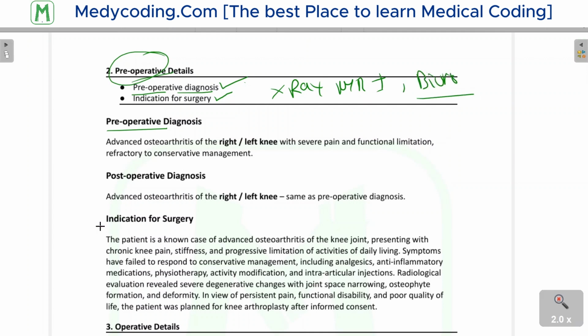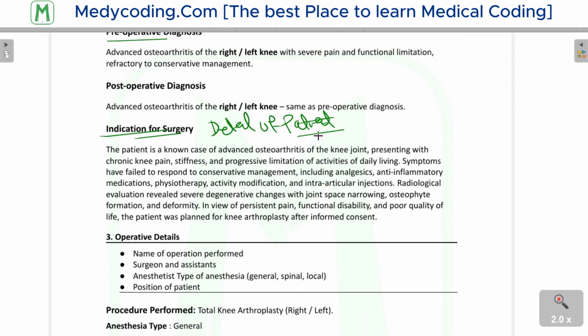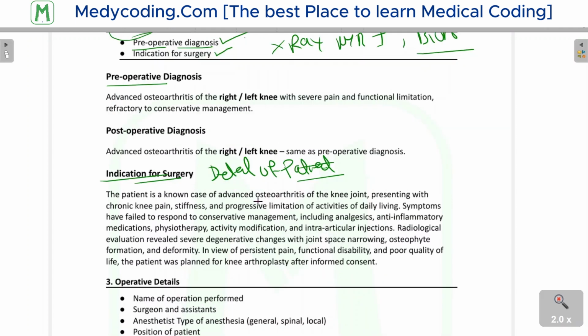And the indication. The indication is very important to understand the scenario: how the patient is, what the situations are, what the history of the patient is, what the medical history is, or why they planned this surgery. In the indication, they mention all such information. You can see here, the patient has osteoarthritis of the knee. The patient has pain and stiffness, which is limiting daily activity.